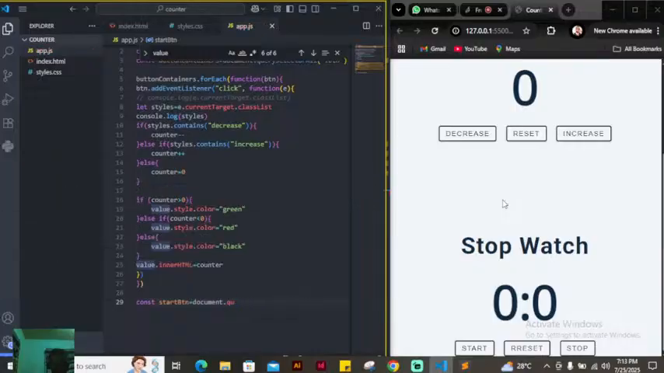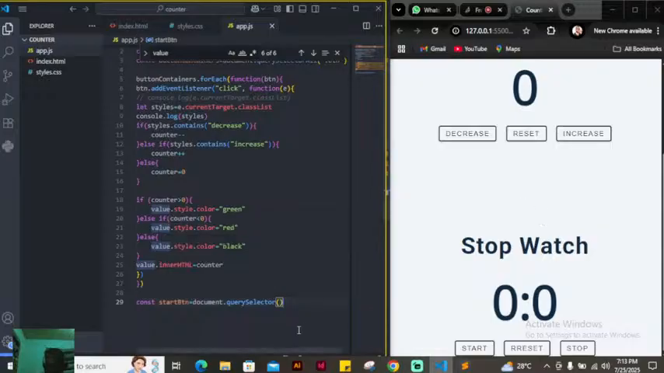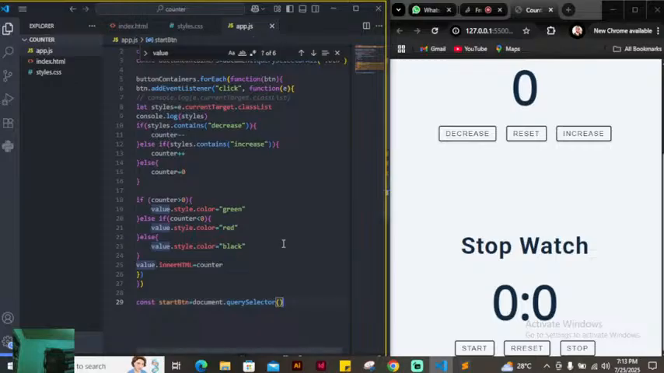So I believe we know why we are using querySelector by now. Is there anybody that doesn't understand why we are using querySelector by now? Okay, that means everybody is okay. So we are using querySelector because if you look at what we have here, the class is a class that they gave it: class of start, class of reset, class of stop. So that's why I'm using querySelector.